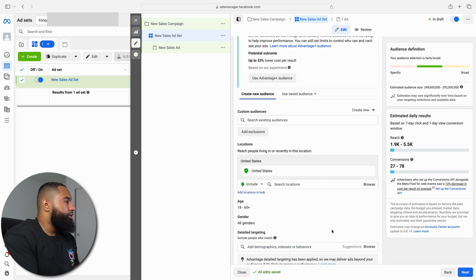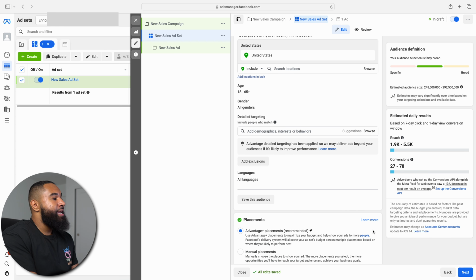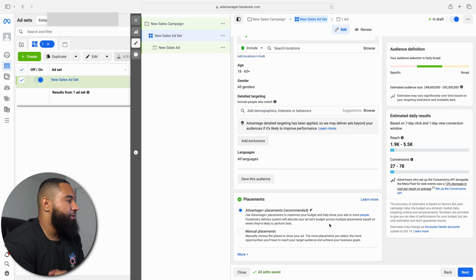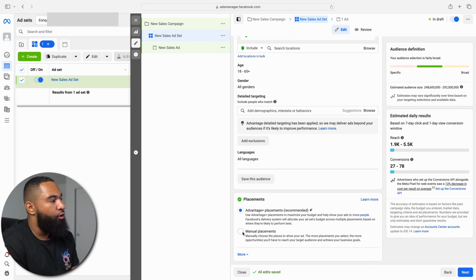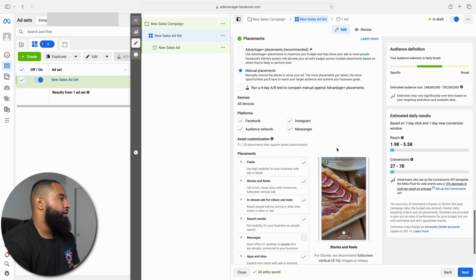Next, what you're gonna wanna do is select your placements. I do recommend using automatic placements, which is Advantage Plus placements. This is where Facebook really puts your dollars to work, and it's gonna select what placements it has. But if you select manual placements, you see all the places where Facebook will run your content. So they'll run your content on Facebook, Instagram, Messenger, Audience Network.